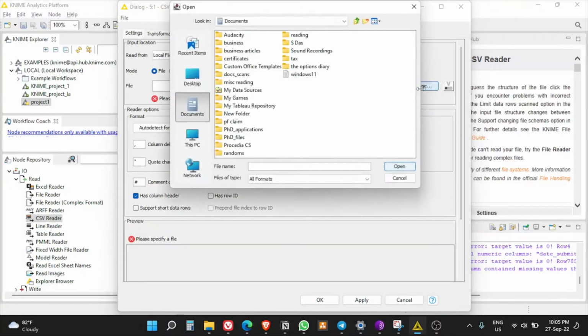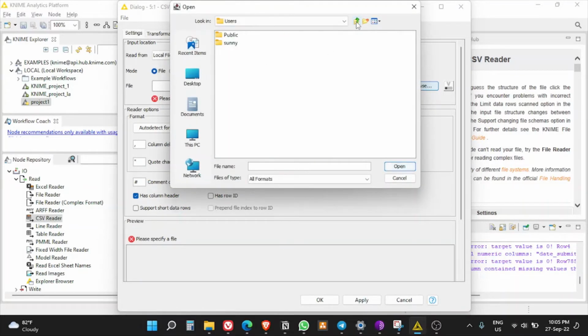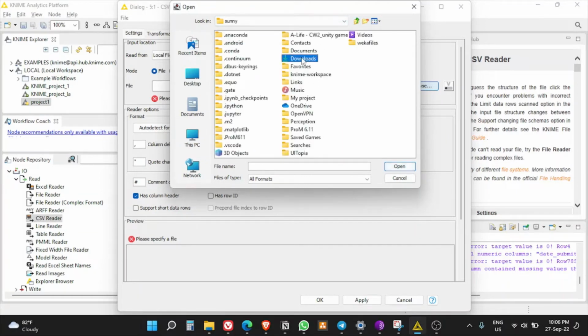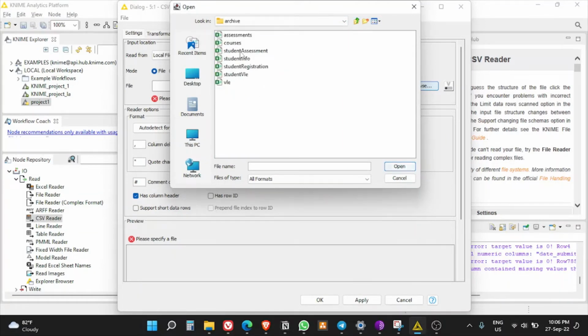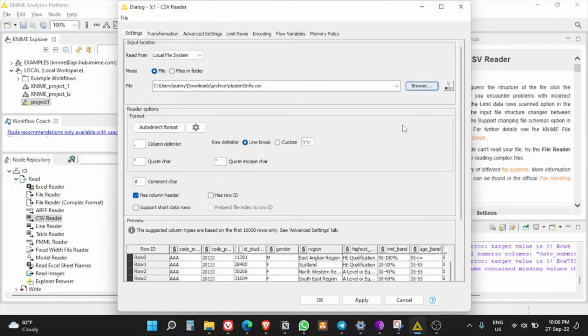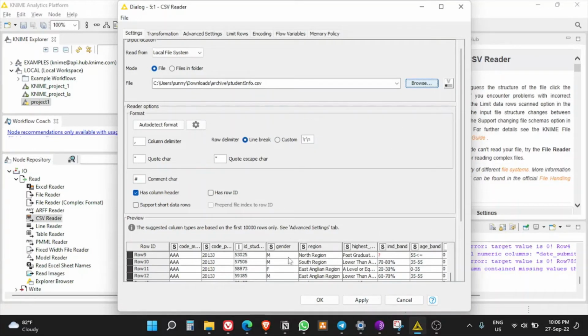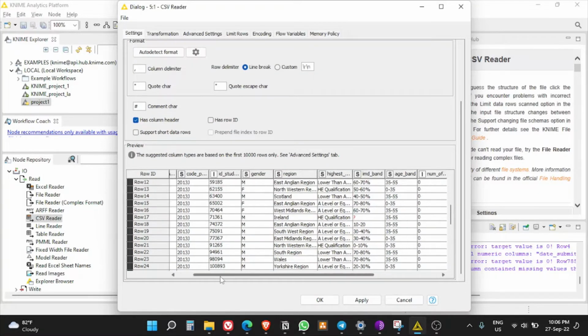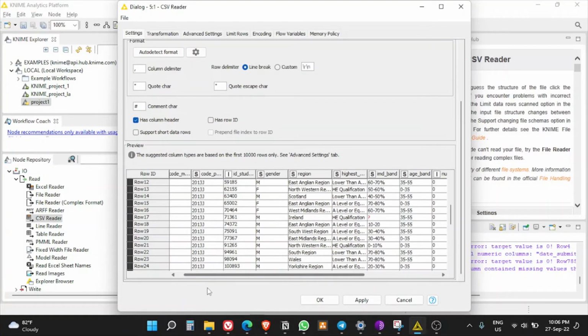For example, let's say I choose to import one of the files called student info. It's a CSV file from the OULAD dataset. As soon as I click open, you can see that the file is loaded over here, right? And at the bottom, you are getting a preview of the file, so you can see what rows and columns are there, right?